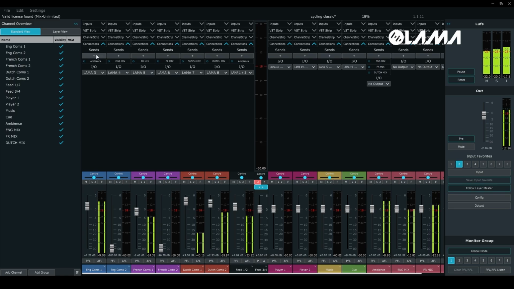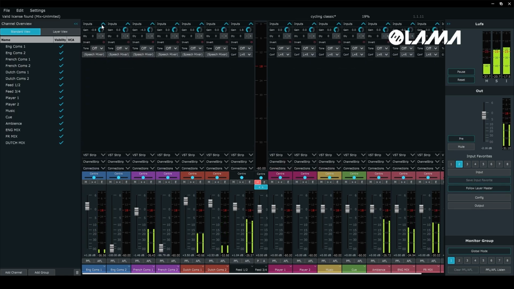In this example, we mix and output 4 stereo pairs as before, the ambience, the English, the French, and the Dutch.